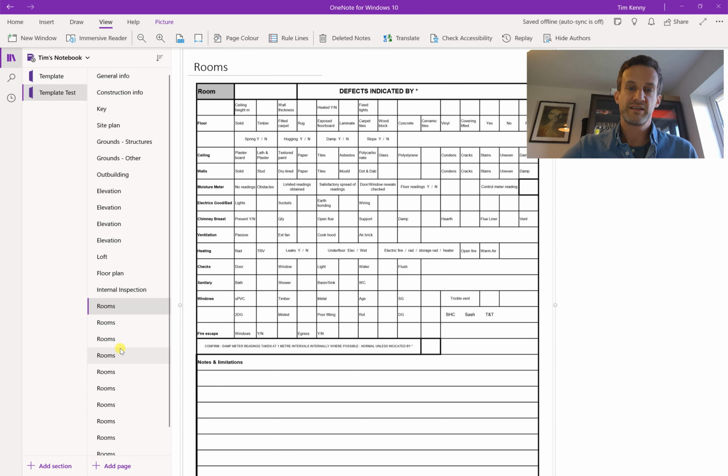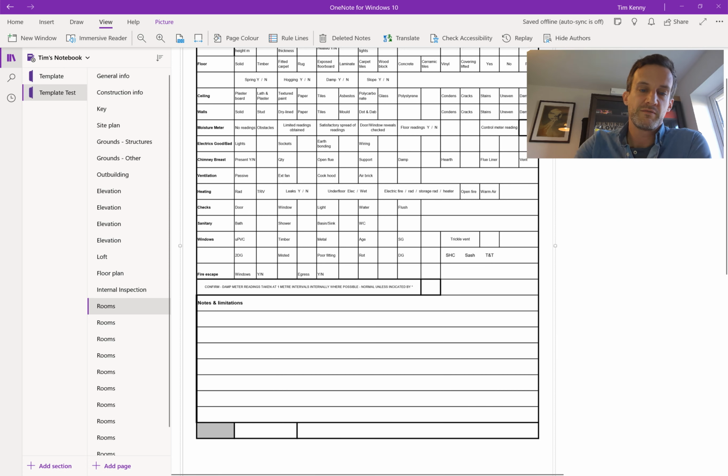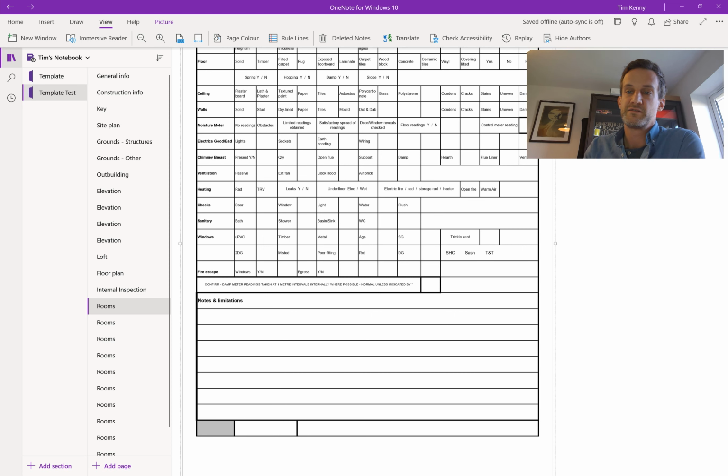So again, you can see on here that I've got all that basic information that you really need to know, and you can detail what the walls are made of, what the floor's made of. It's very simple standard information, but quite nice and easy to cover off with a quick tick box. And again, we've always got space for notes and limitations.